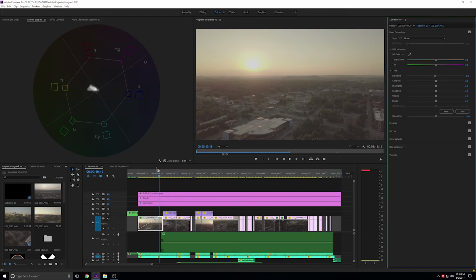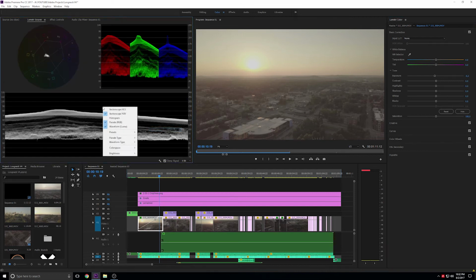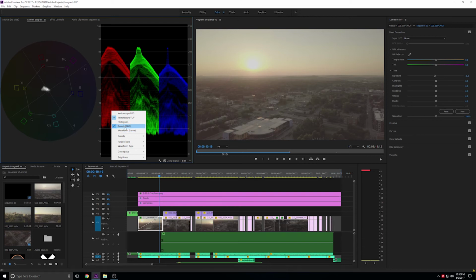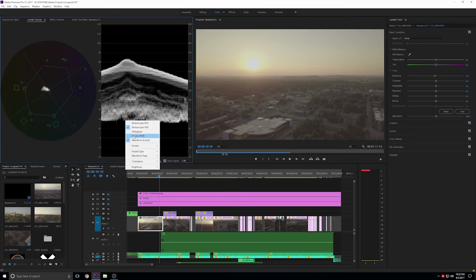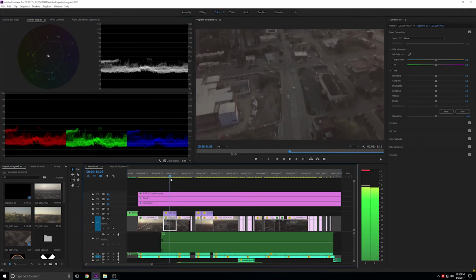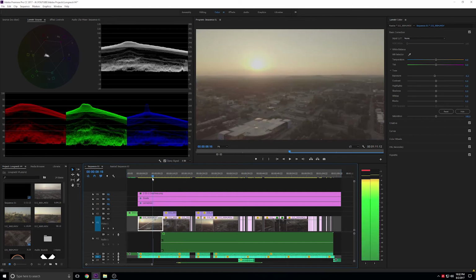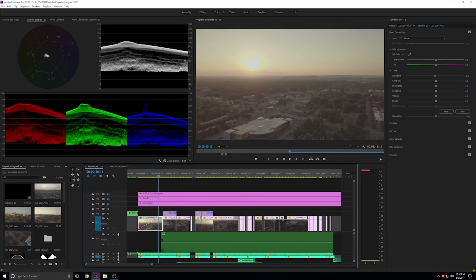So let me pull this back up to the way it was. I like RGB Parade to be at the bottom because I have the most trouble with this. So what I'll typically do is pull up these scopes, and once I do my first pass of corrections on each of the different clips, then I will pull up an adjustment layer.